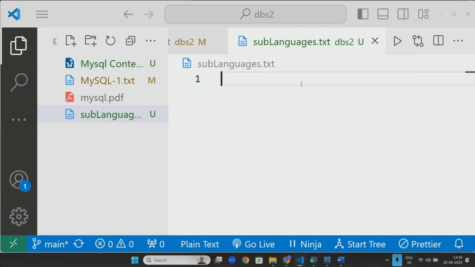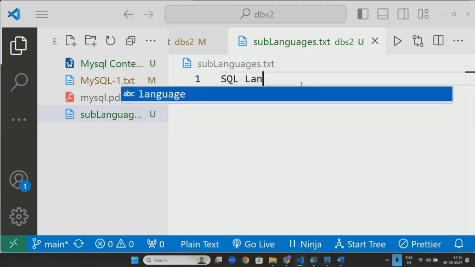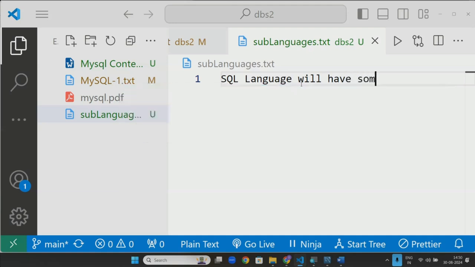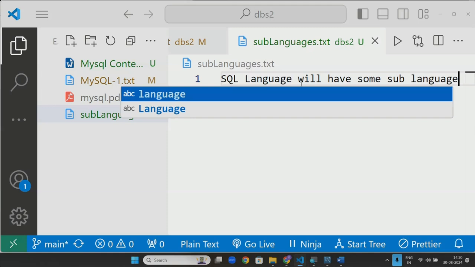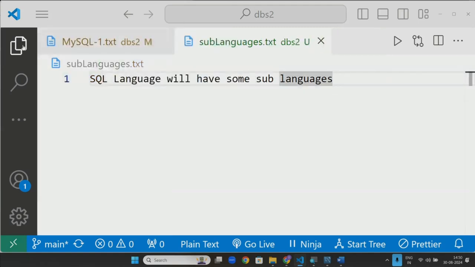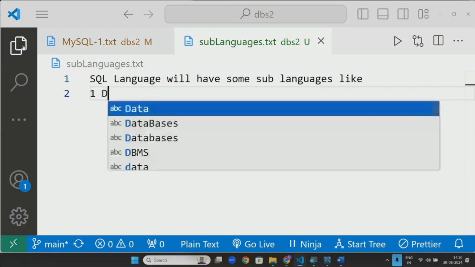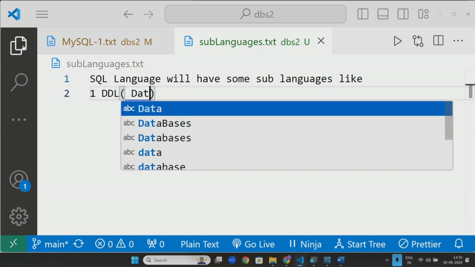Now next, sub languages. Let's start. SQL language will have some sub languages like DDL, data definition language.